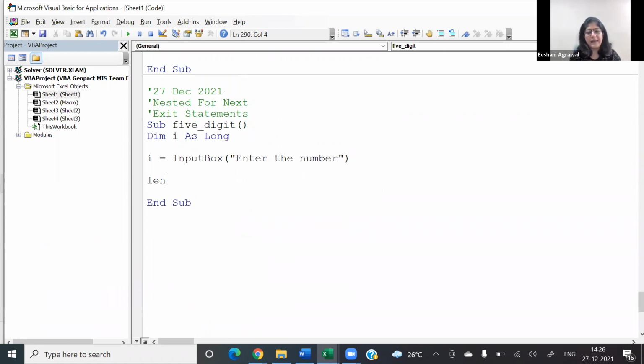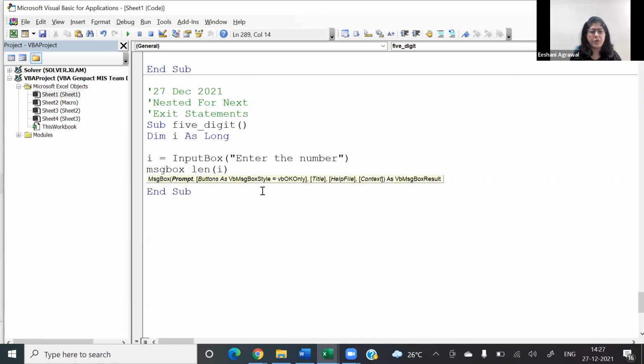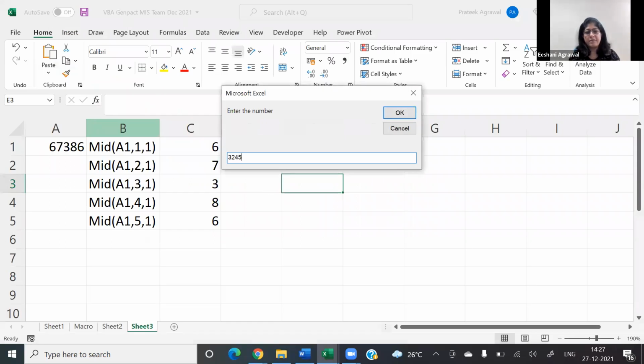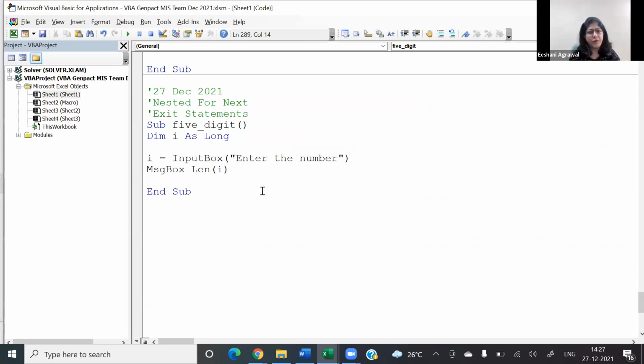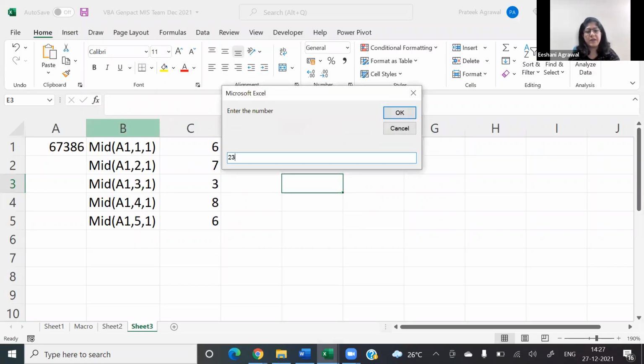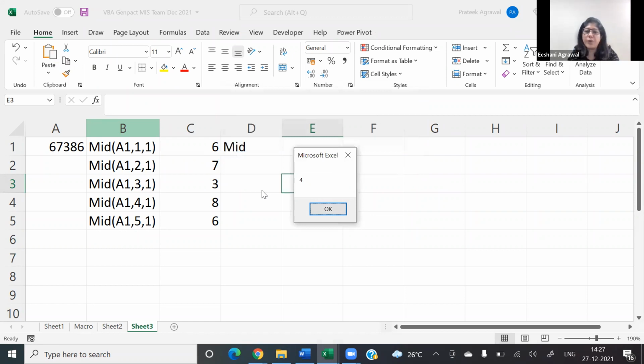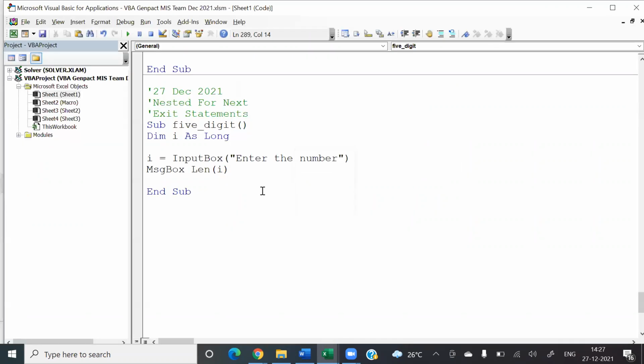If I put MsgBox Len of I, and I run the code and enter the number, let's say 3245. It's supposed to be how many digits? 4. Okay, this is giving me 4. Let's run it once again and write 23. It's still giving me 4. So it doesn't really work. It works with a different concept in the backend using bytes, but it doesn't work based on the actual characters in it. That's the reason I made it a string in that other program.